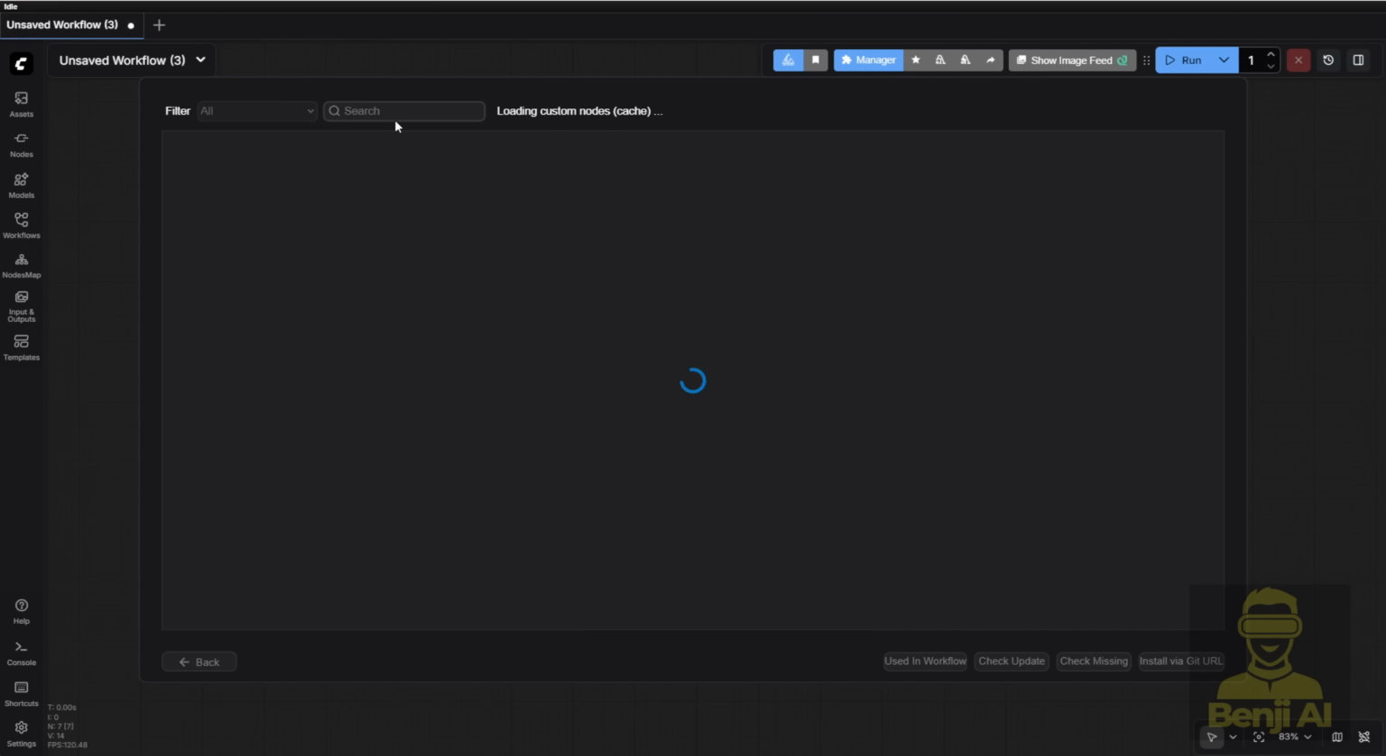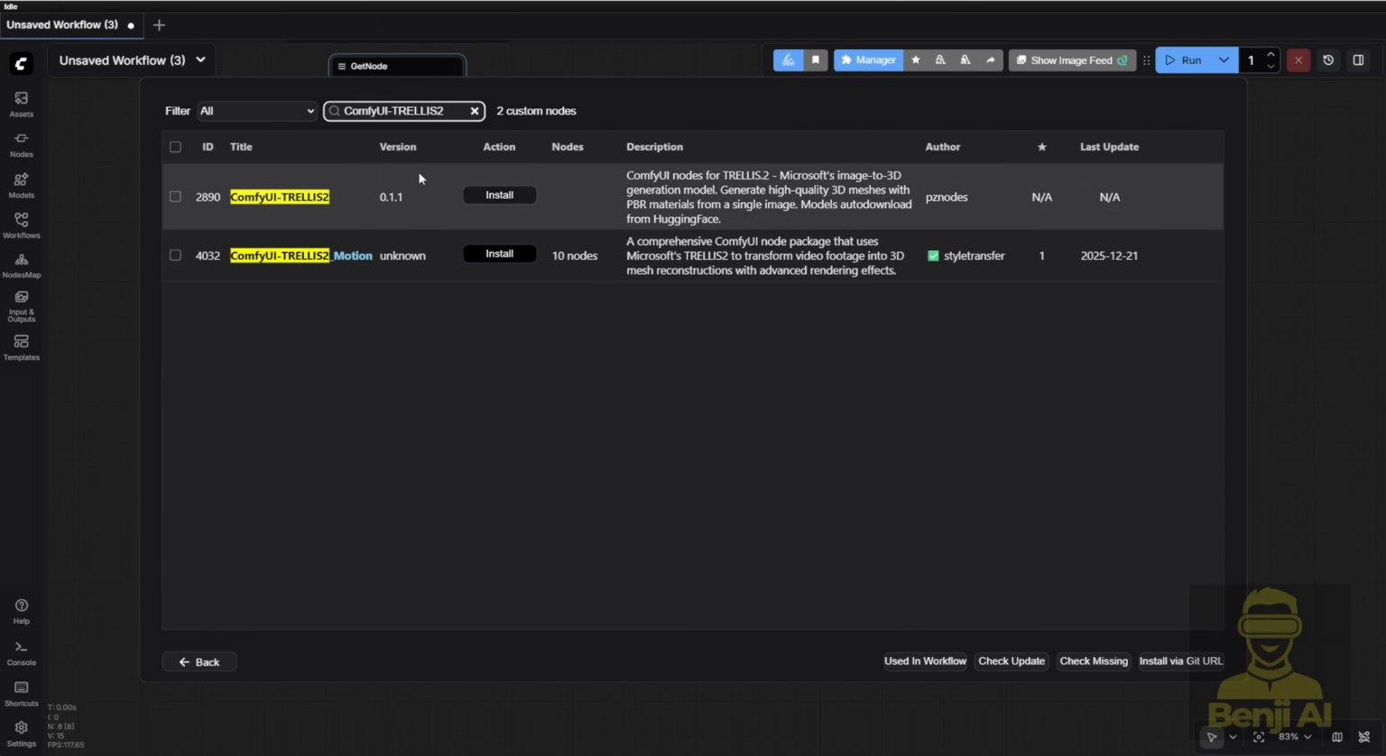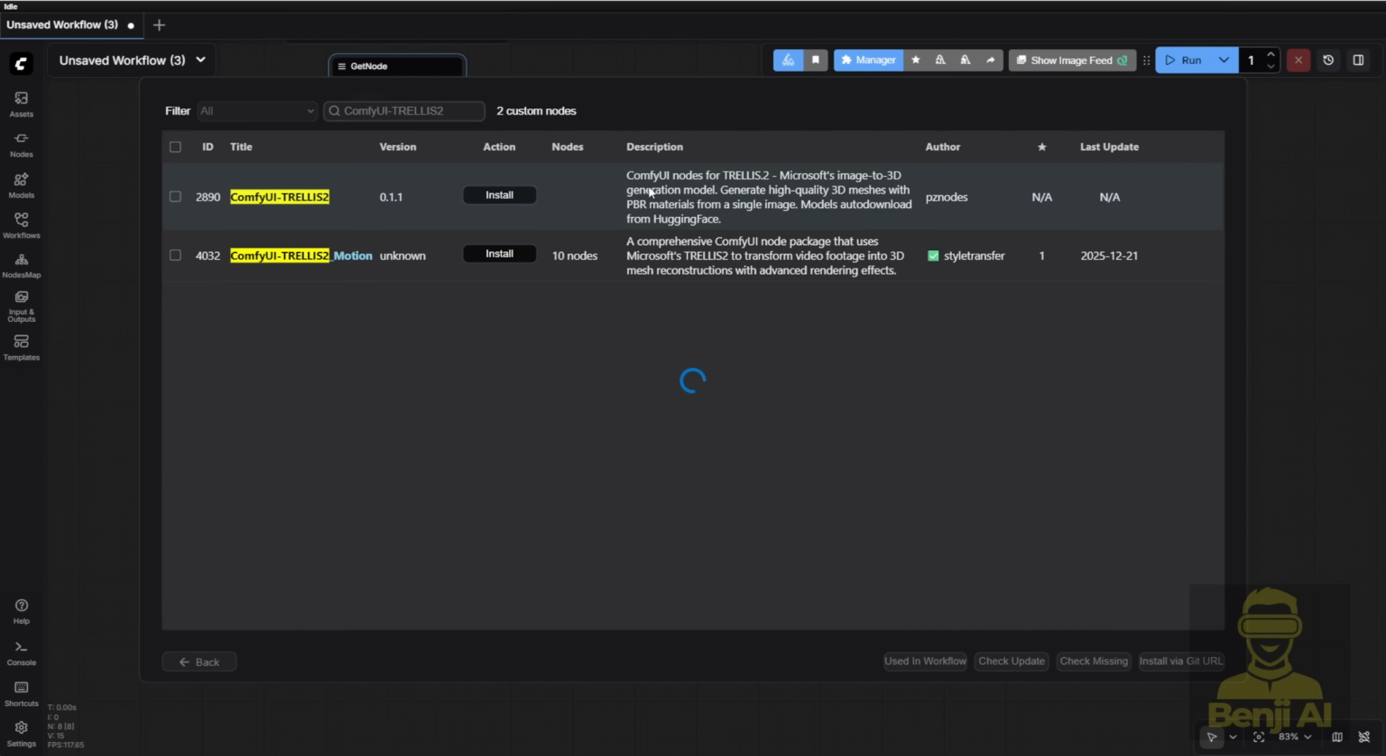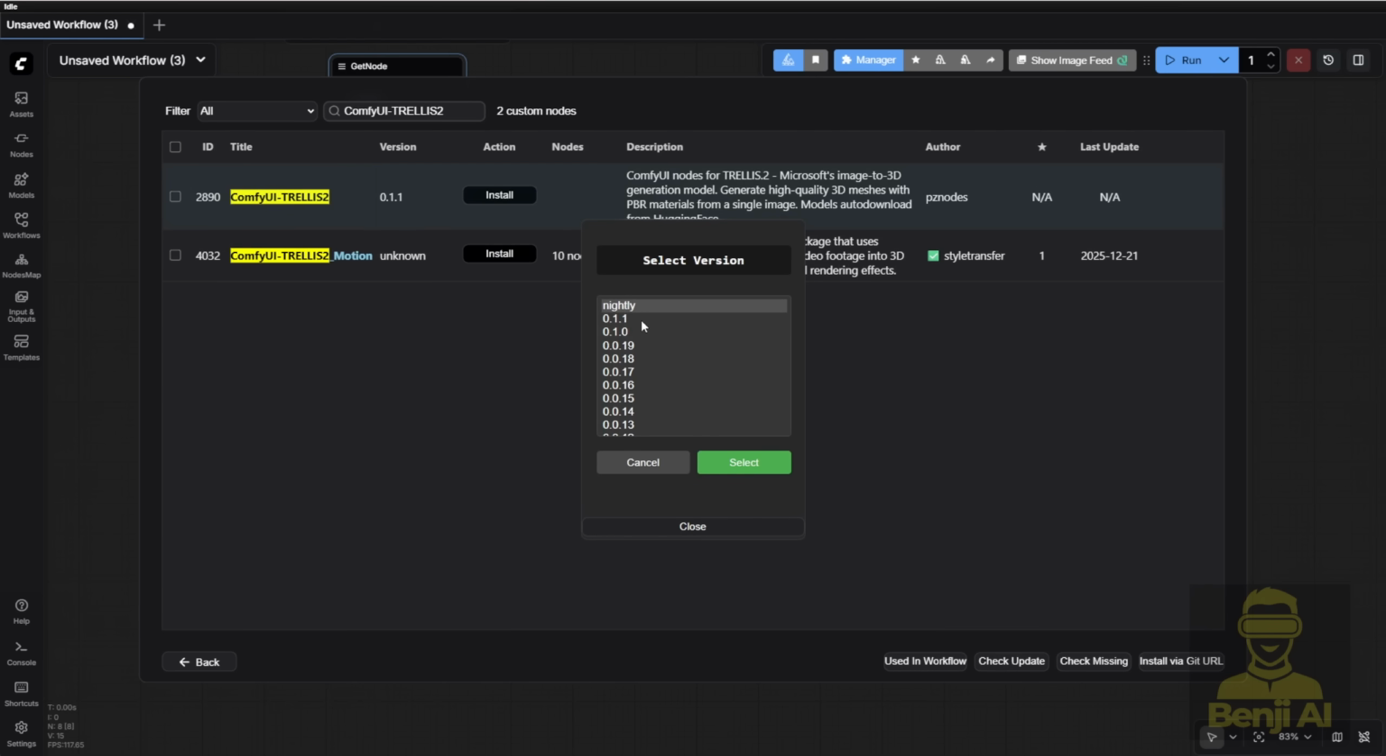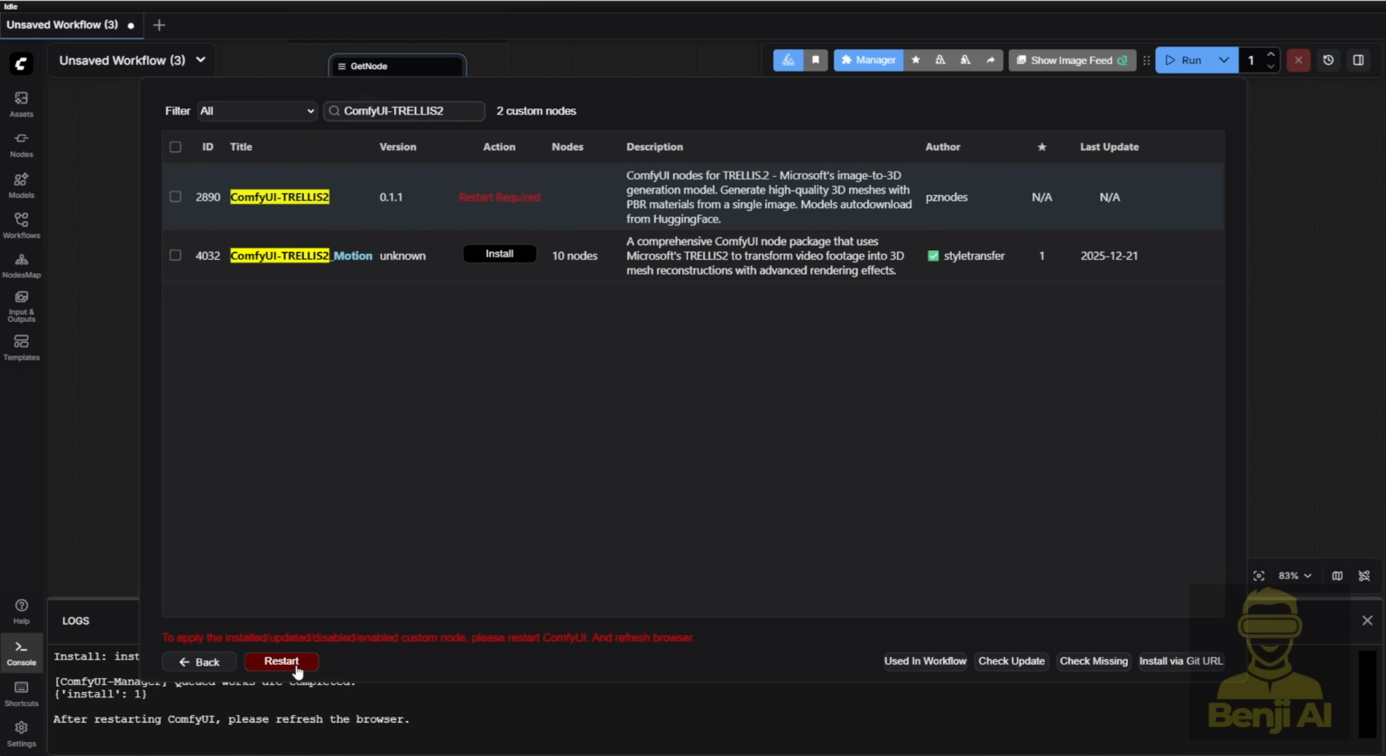We'll use the search bar here. You'll see this one. Just click Install. That's the only thing you need to do. Select one of the latest versions and wait for the download. And we are going to restart.